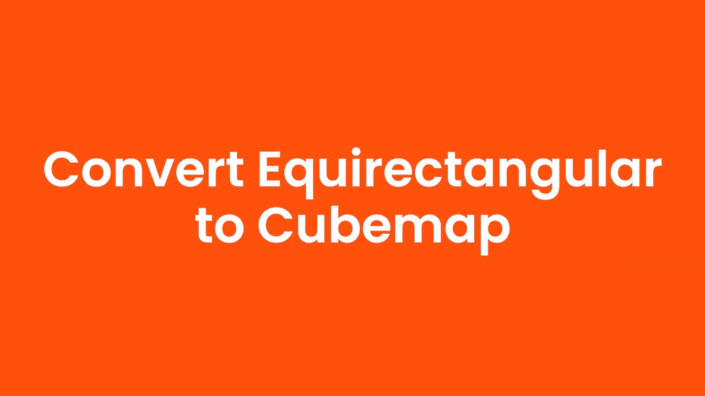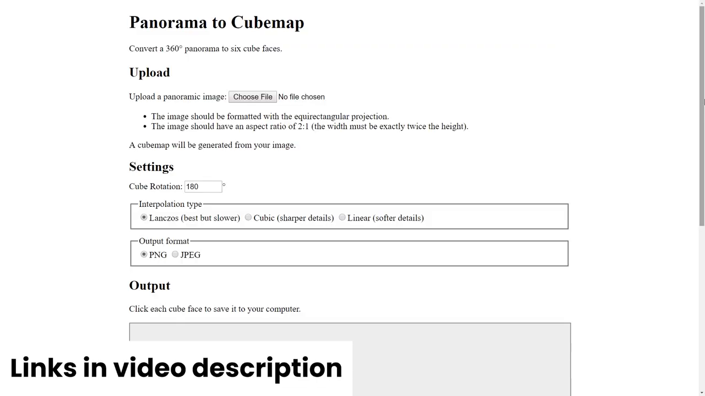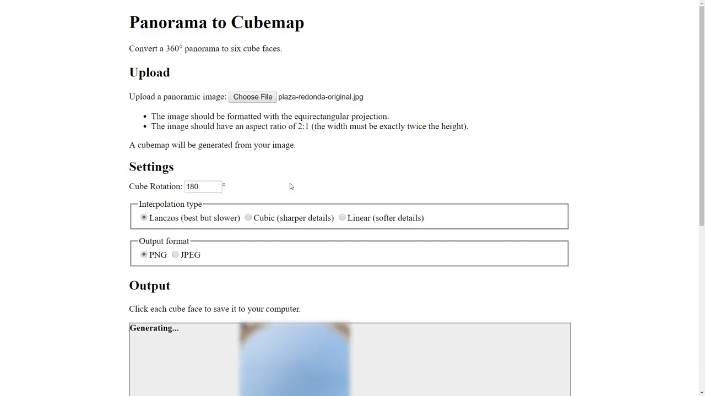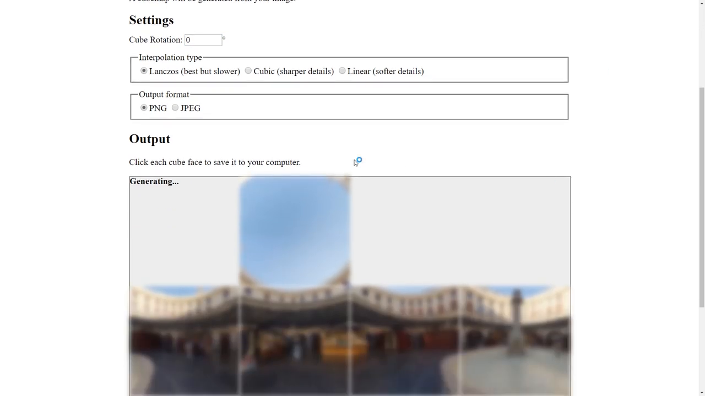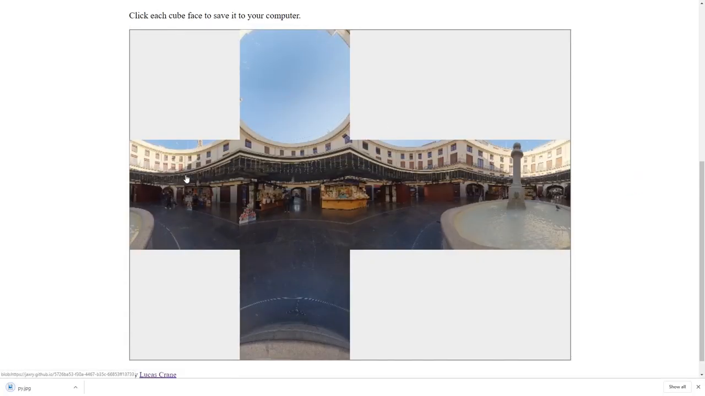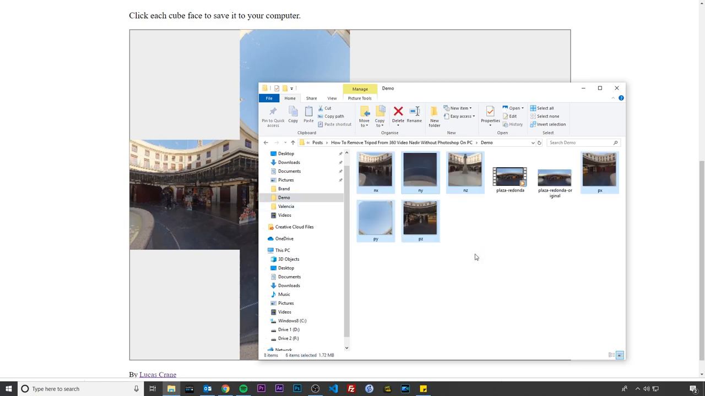Convert Equirectangular to Cubemap. To make it easier to remove the tripod, you need to convert the Equirectangular photo into a Cubemap. To do this, head over to this website, upload your original Equirectangular photo, change the cube rotation to 0, leave the interpolation type as Lanczos, change the output to JPEG, and click on each square to download it. You should now have 6 pictures downloaded, and I will store these photos in my project directory.